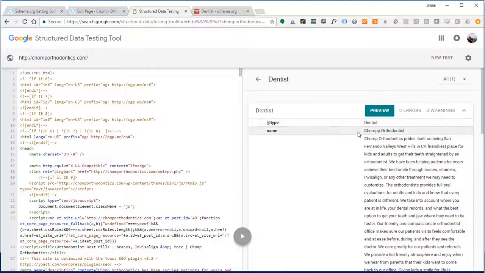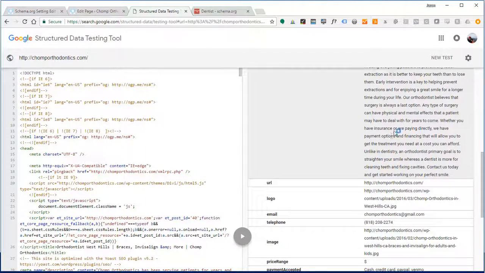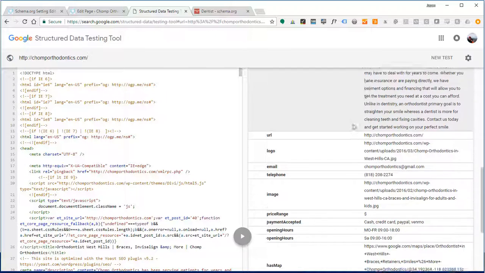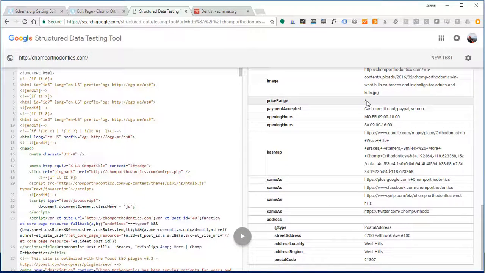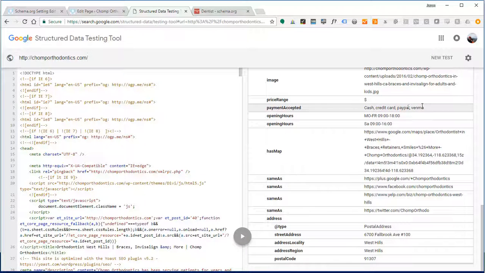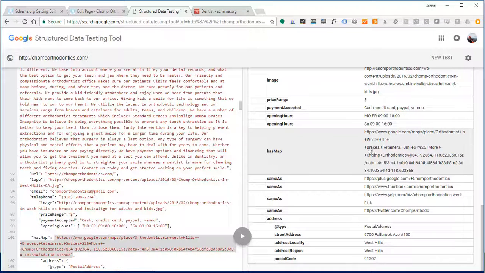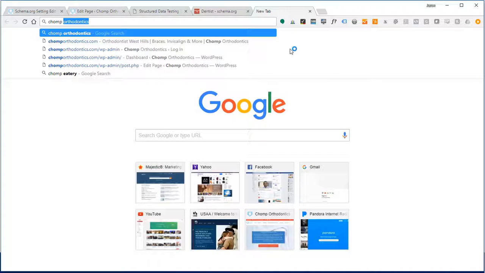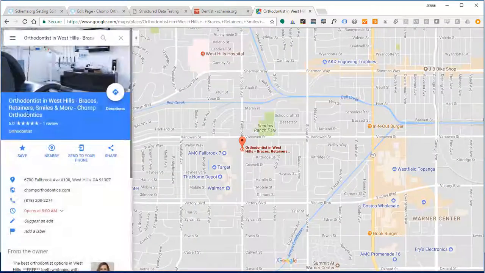It's got type, dentist, name, description, and this description I pulled that we had created with our tools from earlier. The URL, logo, email, all the contact information, image, price range. Now this is one to four dollar signs. Payments accepted. You could put anything in here. All right. Has map. Now this is the map from Google Maps. So let's take a look. I'm going to show you how to pull that. And go here to the actual map. And what you're going to do is you're going to get the URL.